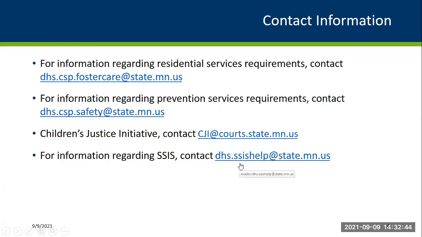For information regarding residential service requirements, you have the email for our foster care unit at the top. For information regarding prevention service requirements, you can contact the safety unit with the email that you see on the second bullet point. Because our webinar today goes over court actions, the previous webinar regarding policy will illustrate a lot of information about courts and the Children's Justice Initiative. So if you have any questions regarding court processes, you can also funnel your questions to that email that you see, cji@courts.state.mn.us. And of course, as always, we will give you the SSIS help desk email. However, SSIS mentors are directed to email your questions or concerns to the help desk, but that information is provided for our mentors who are participating today.